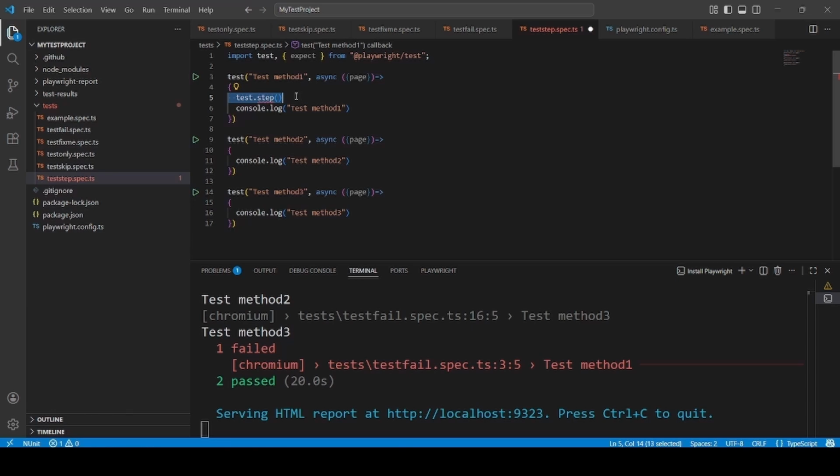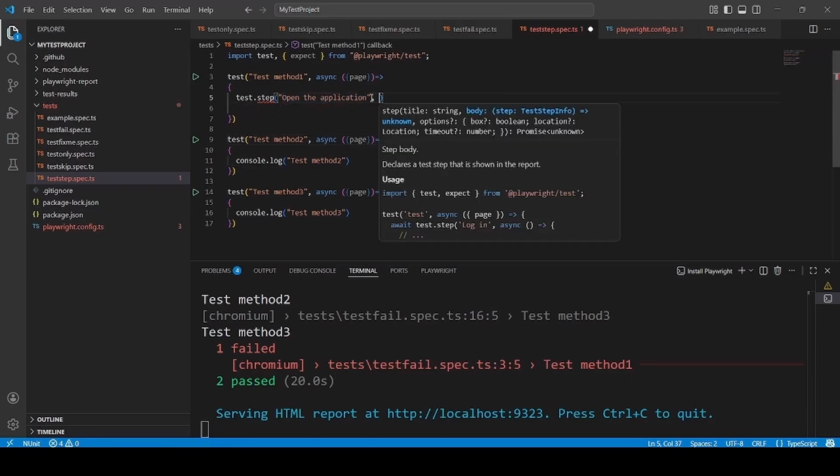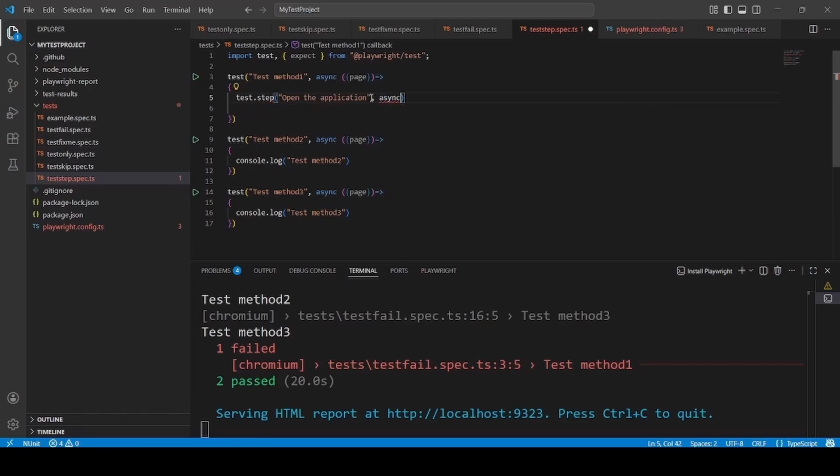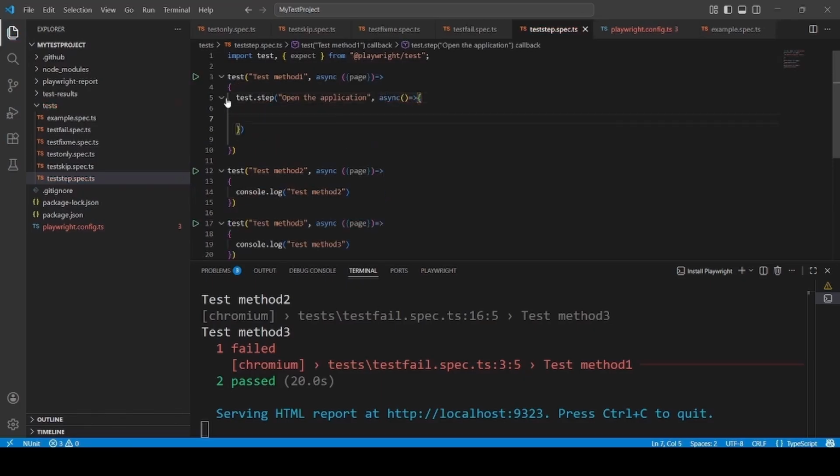For example, here I am going to write open the application. In the test.step method, I am giving the step name. Then put a comma. Then I'll call async, then I'll call an arrow function. Here inside this test.step method, you can write the code for opening the application. So await page.goto method. Here I am specifying the URL of the application.